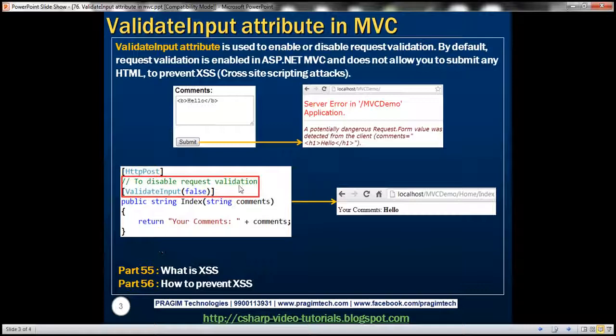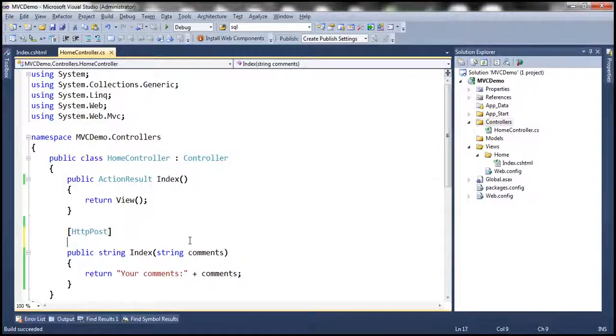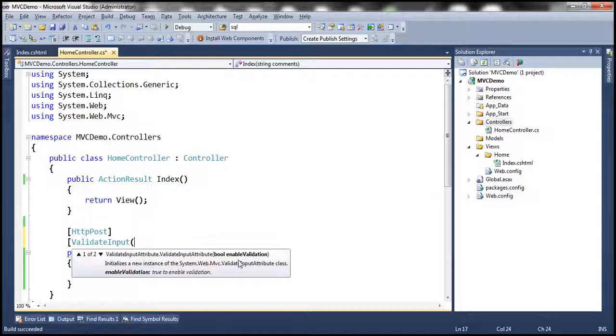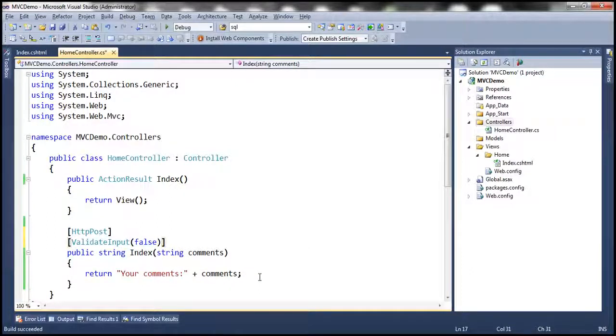But here we want to allow users to submit HTML as part of their comments. So how do we make that possible? All we need to do here is disable the request validation, and to disable the request validation, use validate input attribute. So let's decorate this action method with validate input attribute, and look at that, it has got one boolean parameter, enable validation. I'm going to pass false as the value for that parameter, which means disable request validation.